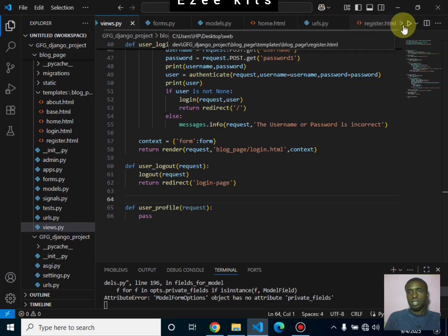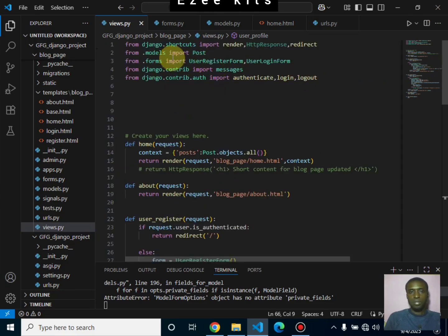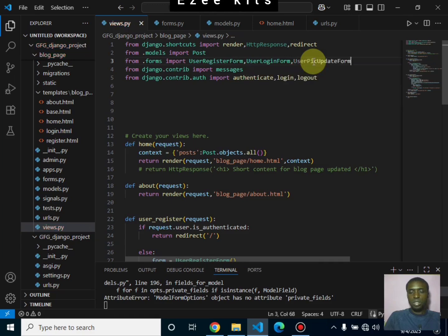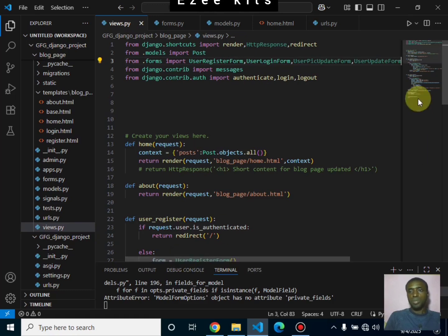These guys are not really doing much right now. Okay, so in our views.py, this is where the logic is going to go. But before that, since we've gotten the form, we can import the user update form, I think that was the name. So we've actually imported these two.